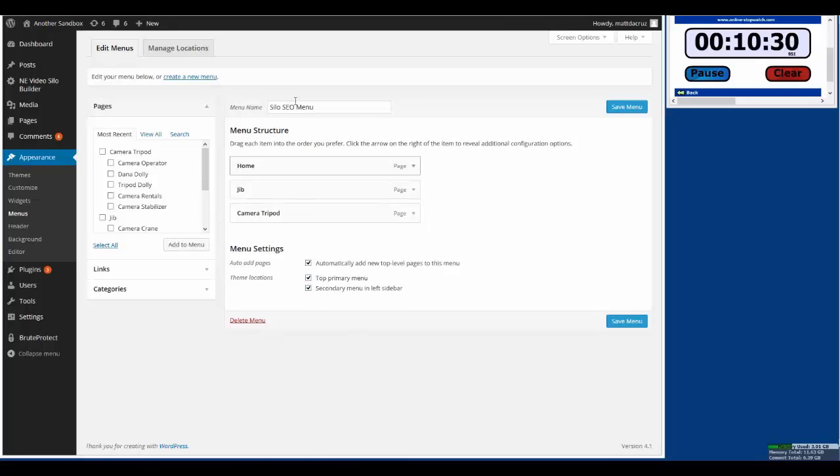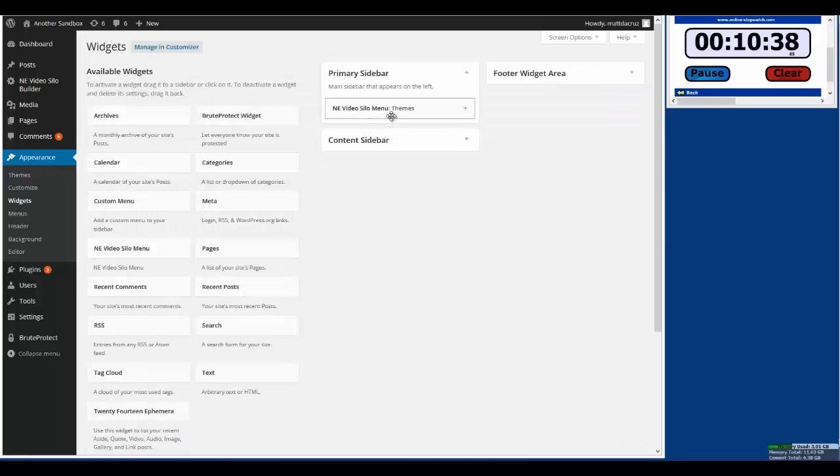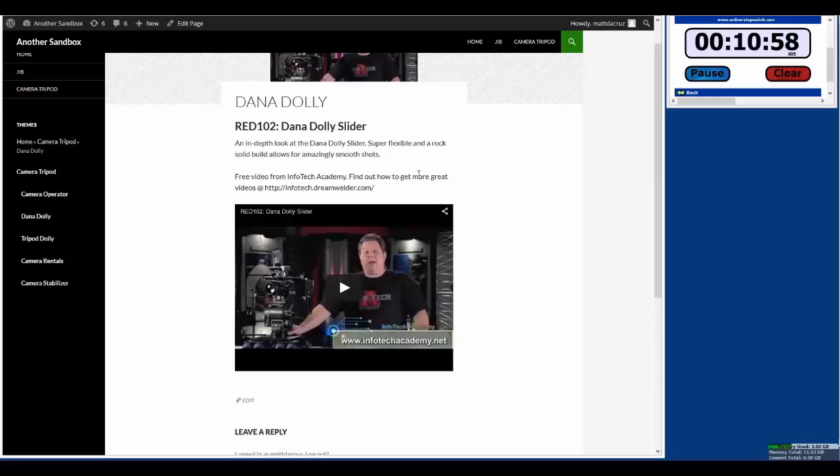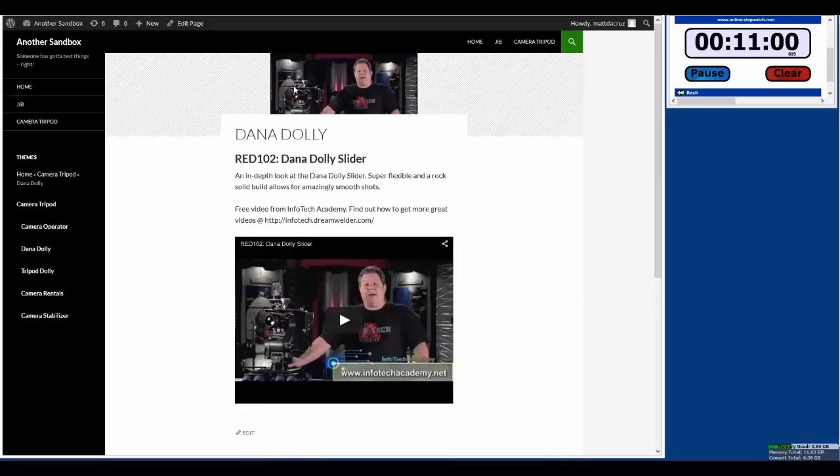Okay, so if we go to our widgets, all we've done is we've dragged the primary silo, the Any Video silo menu into our primary sidebar, and that's essentially created our site. So if we look at camera tripod as an example, yeah, we can see which one should I buy. So the site's built. If we look at Dana Dolly, so there's a slider. So you can see how quickly we can get our site built to be very close to what we're targeting.